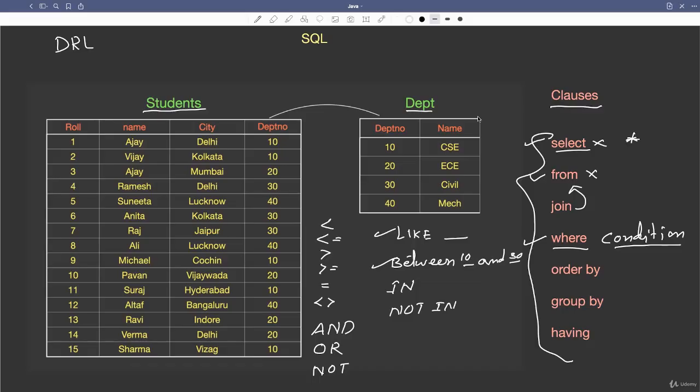So I have shown you select, then from, then where. I have to explain order by, group by, having as well as join. So let us continue it in the next lecture. Otherwise the lecture will be very lengthy.